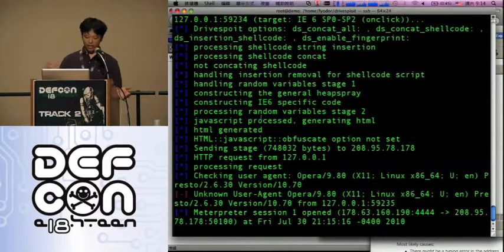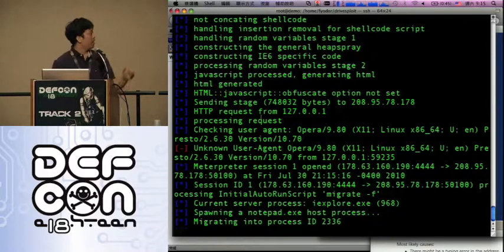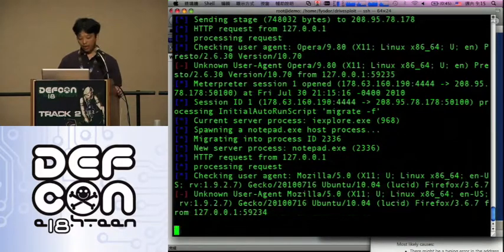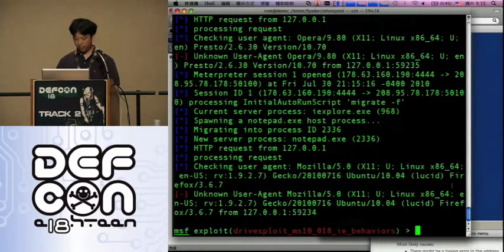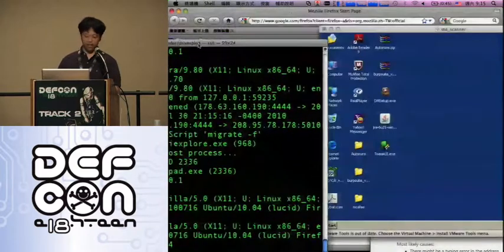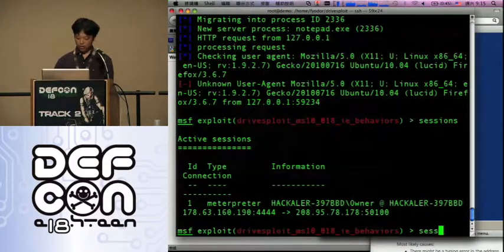Okay, so as you can see, Metasploit is serving, and we've chosen to use Meterpreter as the payload. And now Meterpreter is starting a new process in Notepad and migrating itself into Notepad. It's completed. Okay, so as you can see, Internet Explorer is gone, but we now have an open session.